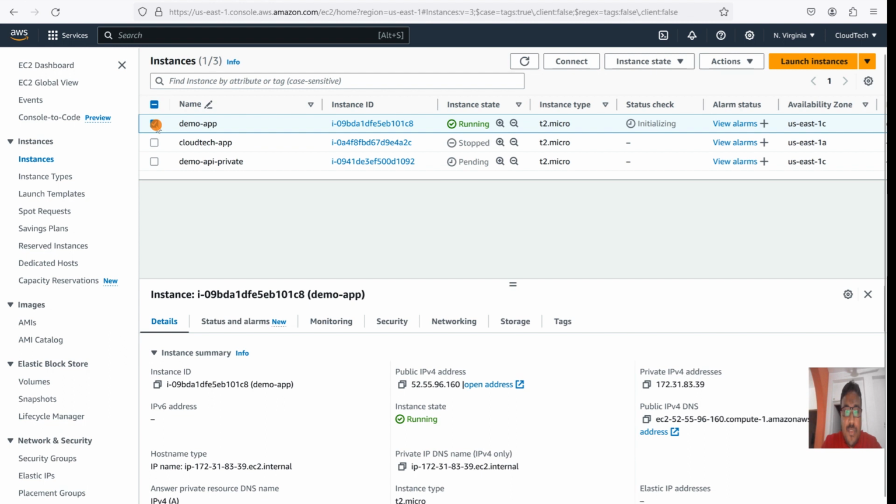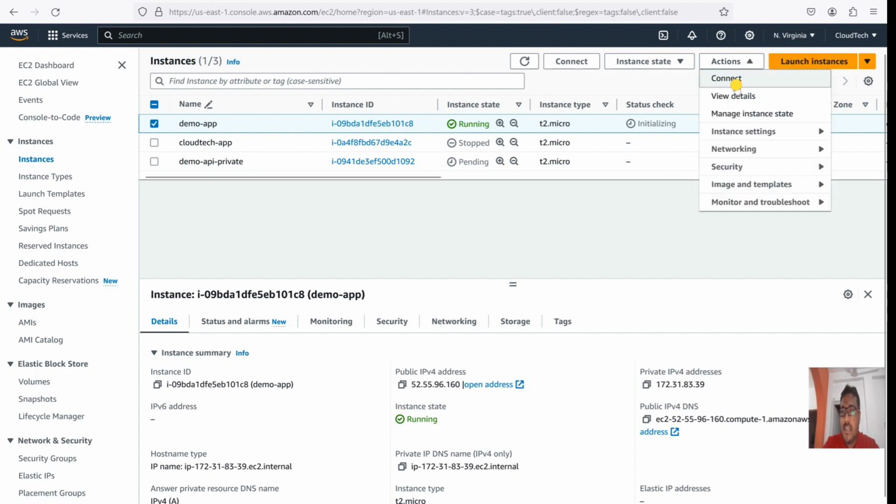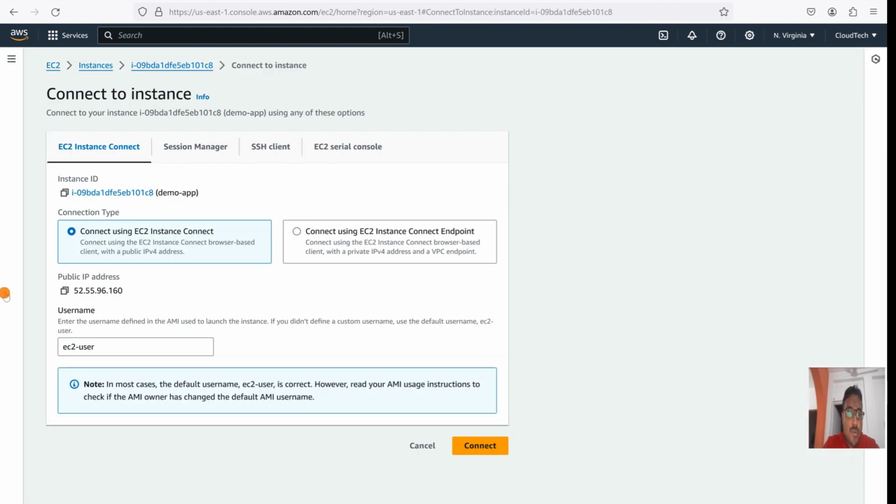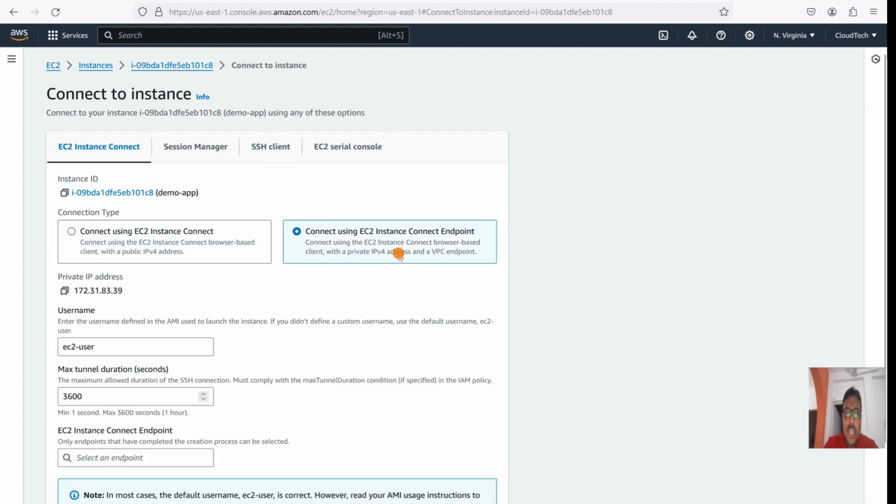Now coming to this VPC endpoint, right? How does this endpoint come in? If you select this instance and click on Actions and Connect, then here we have the option to connect using EC2 Instance Connect or to connect the instance using the endpoint. We have already talked about how we can connect the instance by Session Manager and SSH client. Those parts we have already demonstrated. So let's select this VPC endpoint.